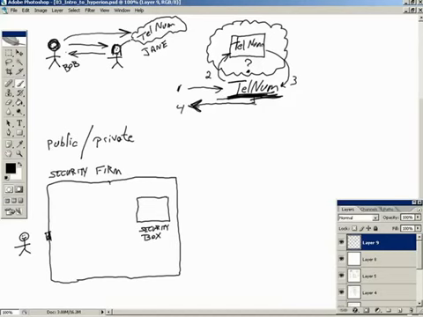That's what they get for making those public. This is private, though. This I don't want to be able to access directly. So I'm going to make this right here private to the security firm. Okay.